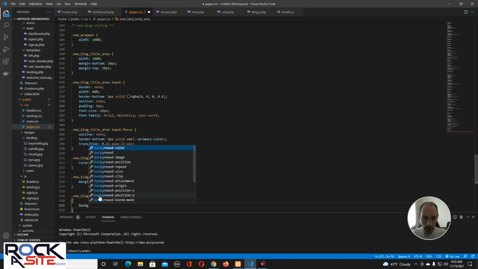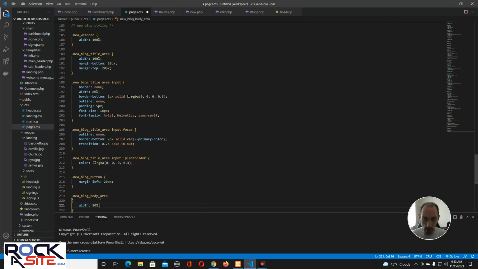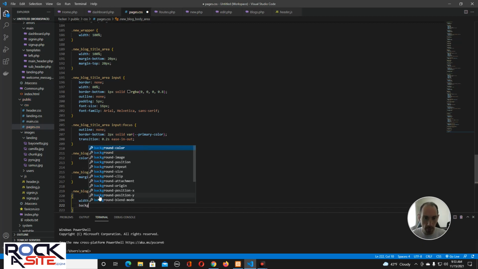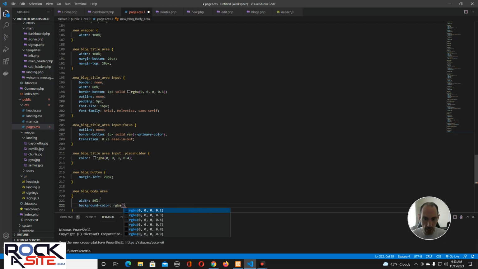So background. First off, we're going to say width of, should I do 100%? Yeah, I think, in order to keep the effect, we'll do 80. We'll just keep it as wide as the input. We'll see how that looks. Background color, we're going to say RGBA. I forgot the number I put, but it was like 230, 222, 222 or something, and we'll say 0.7 or something. That looks good enough.